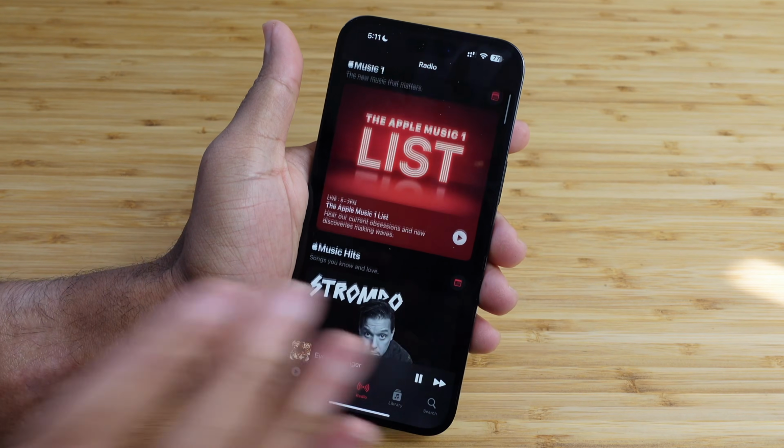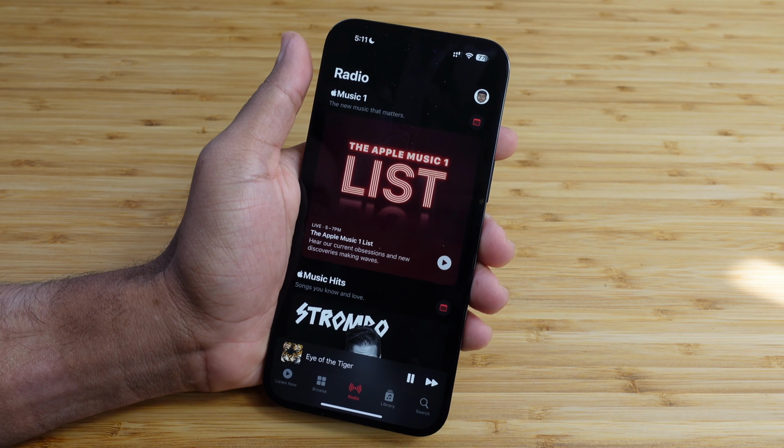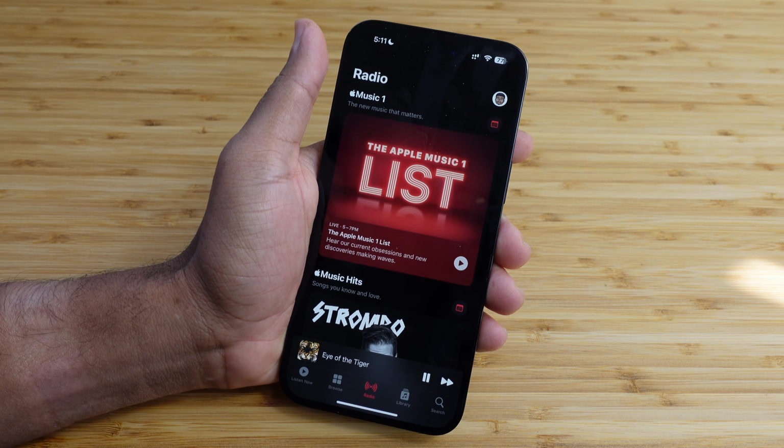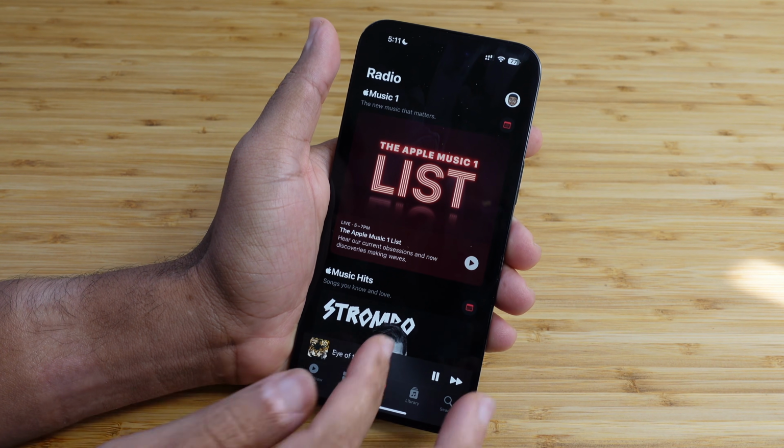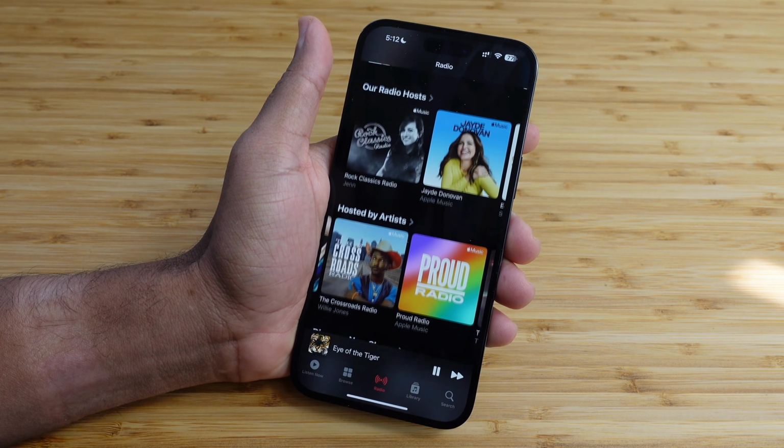So that's the Apple Music radio section that you can check out. You can listen to their radio station, listen to different shows and interviews, and discover new music just by scrolling down and tapping on it in the radio section.